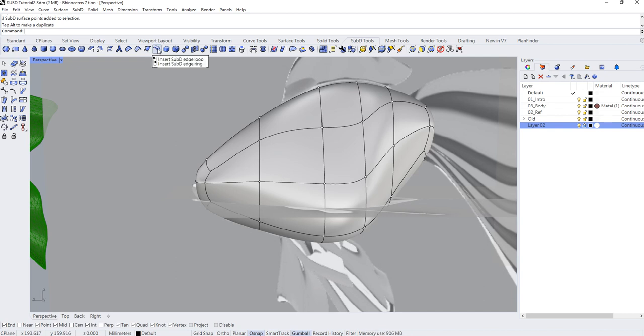Insert subd edge loop or insert subd ring. Both of them can work. Let's try using the first one. Use your left mouse button to click this one and choose the position where you want to insert an edge. Let's choose this one, press enter.